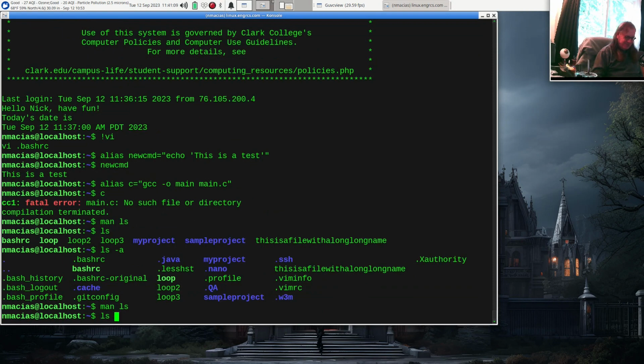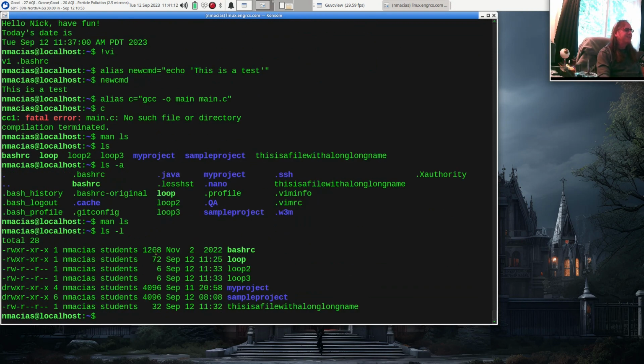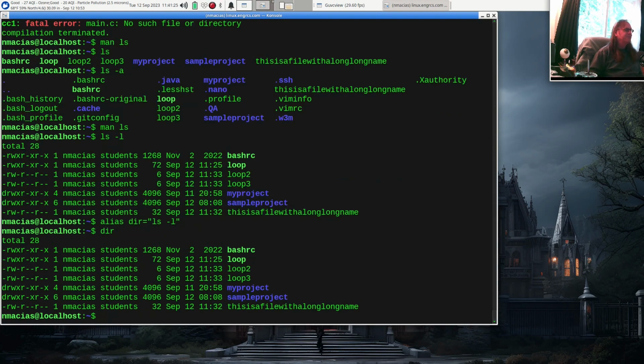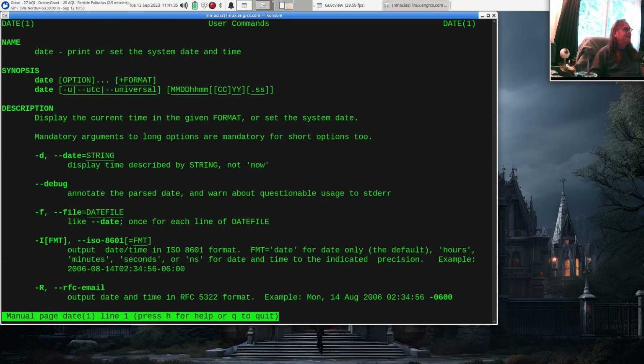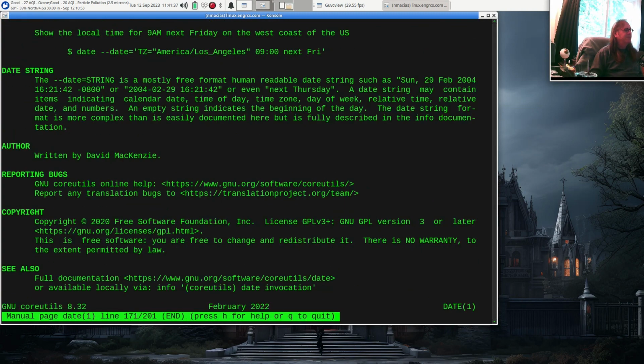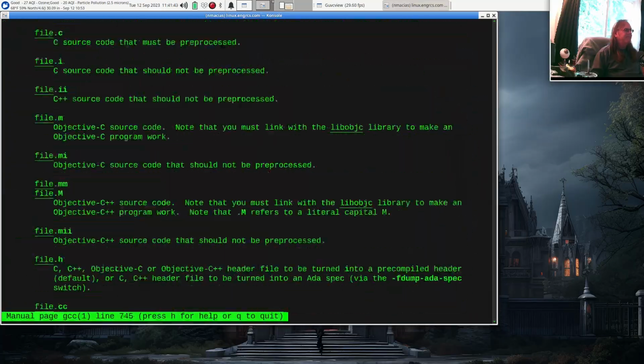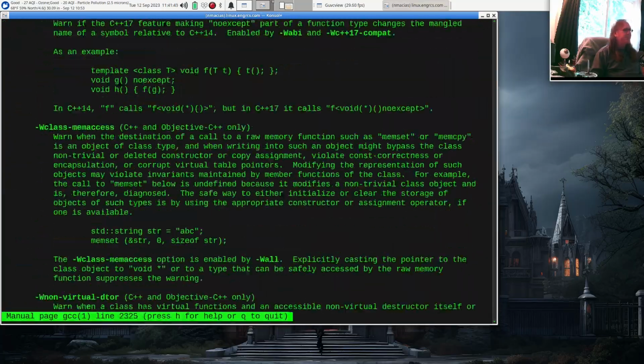For example, if I say ls -l, I get all of this detailed information. Maybe that's what I always want to see. So I could say, alias dir equals quote ls -l. And now when I want to see a list of files, instead of saying ls space -l, I can just say dir, and there's my list of files. So the manual pages are extremely useful, and like I say, most commands have a number of options. That's the date command. The gcc command has a lot of information, a lot of options, a lot of ways to modify it.